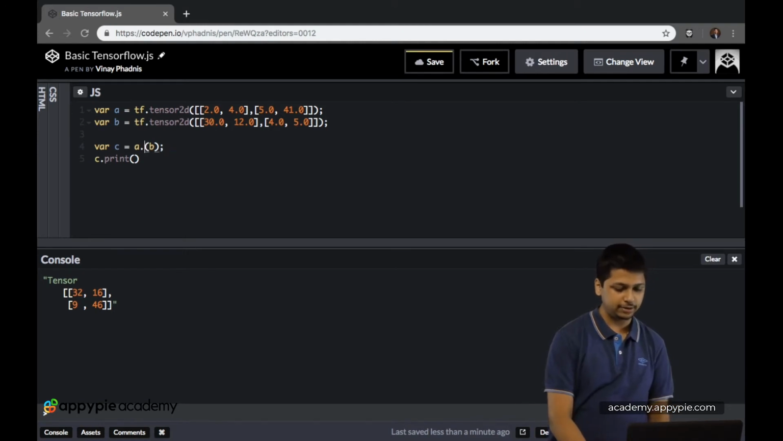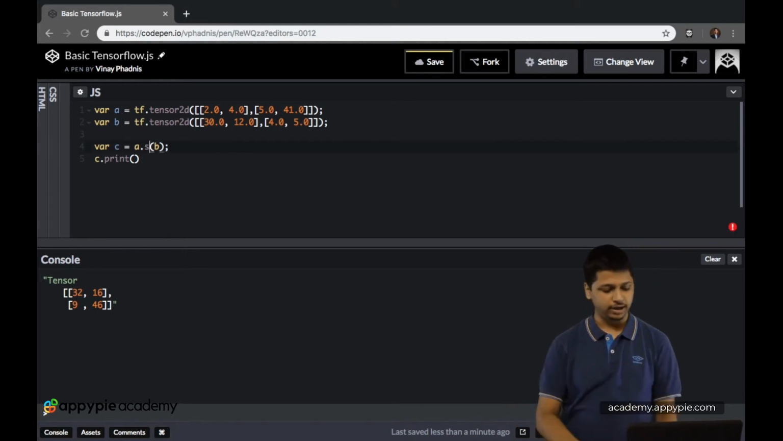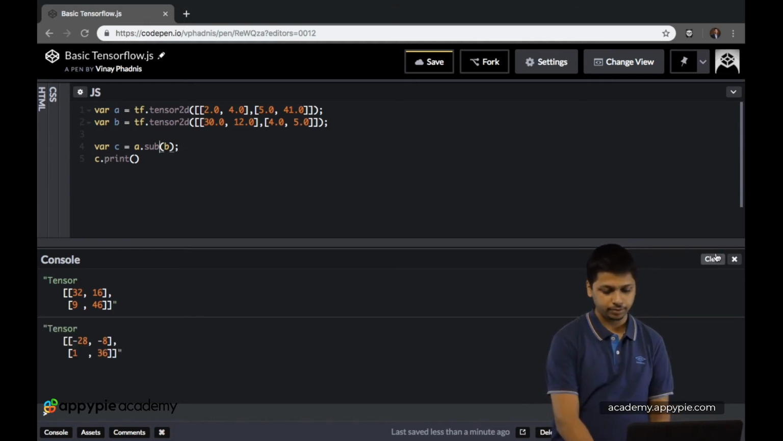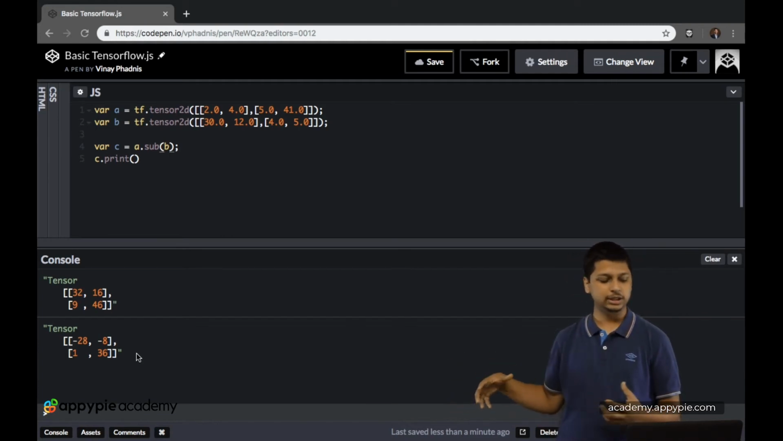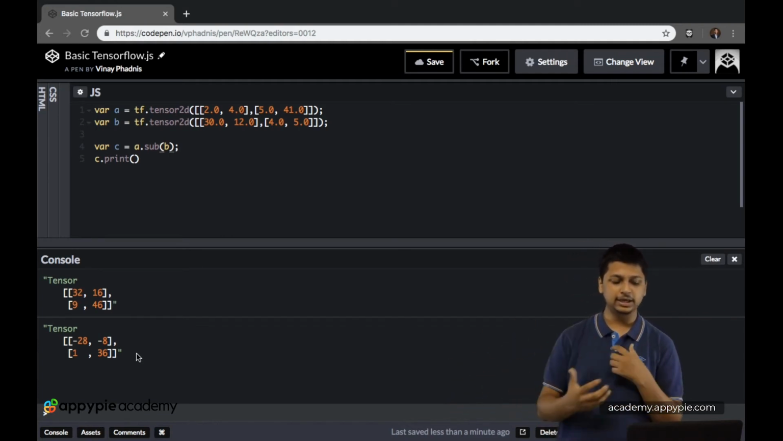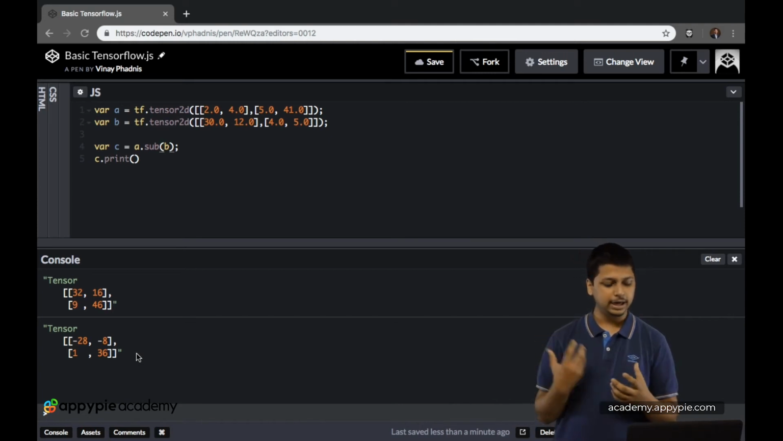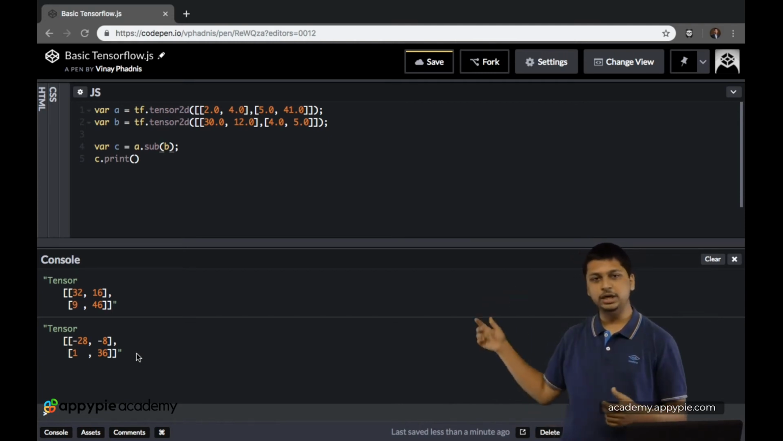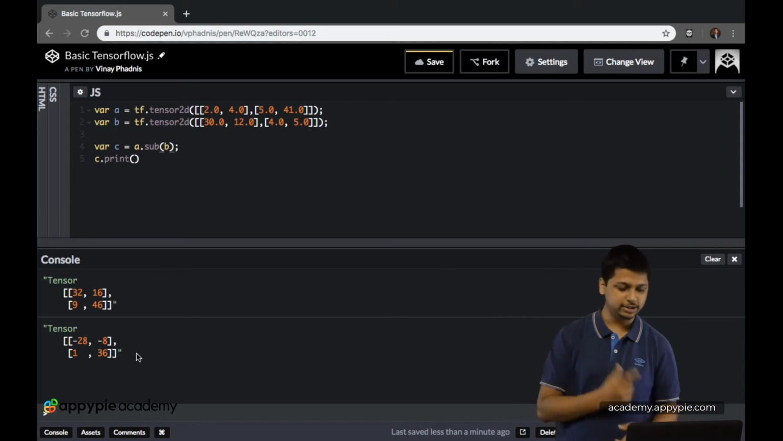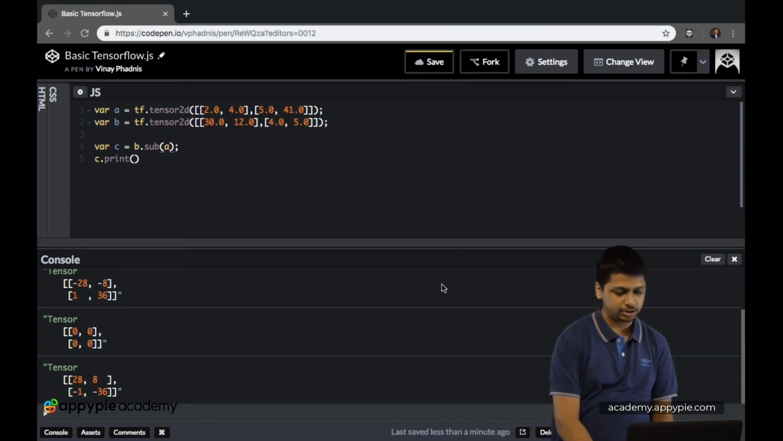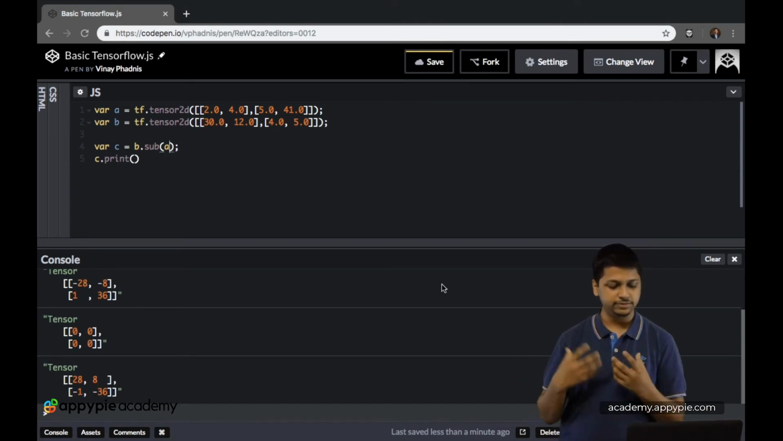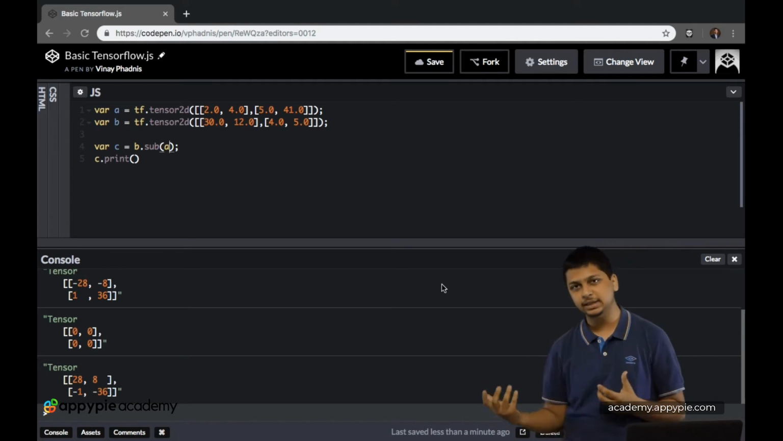Okay, so over here instead of a.add you have a.sub for subtraction. The result below the tf.add result is the tf.subtract result, and we have subtracted 30 from 2, so that gives us minus 28. You can simply change the order, b.subtract a, and this is also perfectly fine, which gives us 28, 8, minus 1 and minus 36.